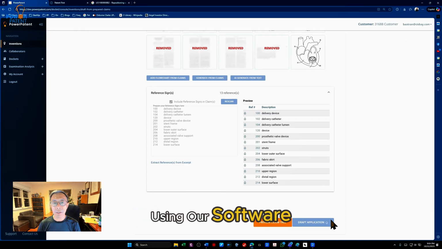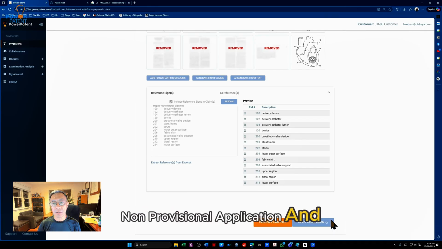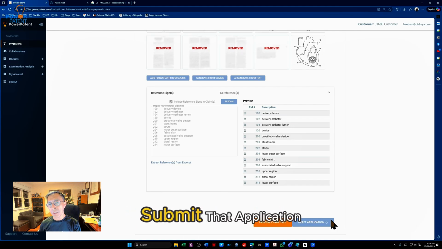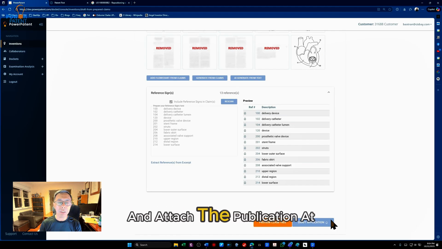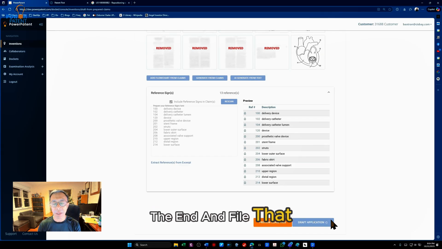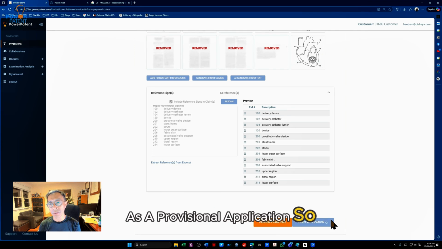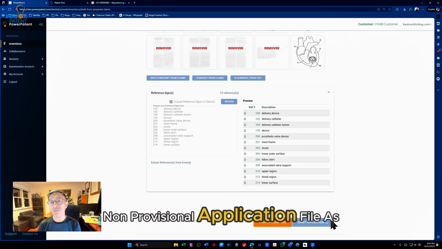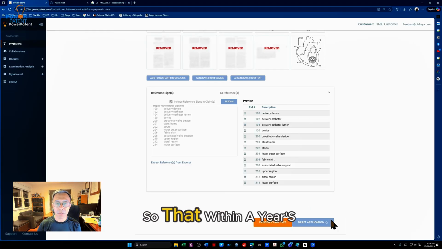Using our software, you can generate a full non-provisional application, and if you don't have time to actually go through and review and proof everything, you can submit that application and attach the publication at the end and file that as a provisional application. So you would have a complete non-provisional application filed as a provisional, so that within a year's time you can then pull it out and file that.